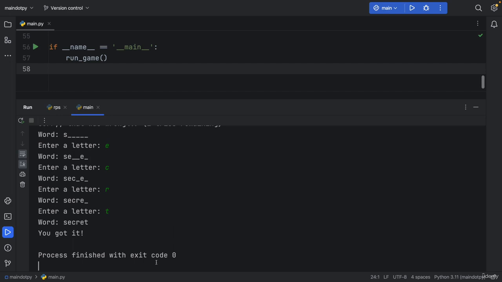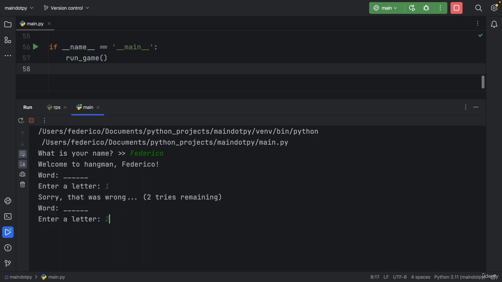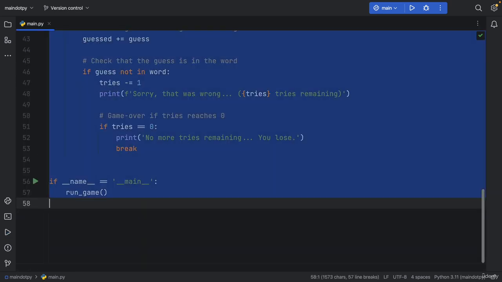And if we got that wrong, it will tell us that we lost. And just to show you, let's type in my name again. And here we'll tap in, let's say 1, 2, 3, and it'll say no more tries remaining, you lose. So that's what we will be creating in this lesson.